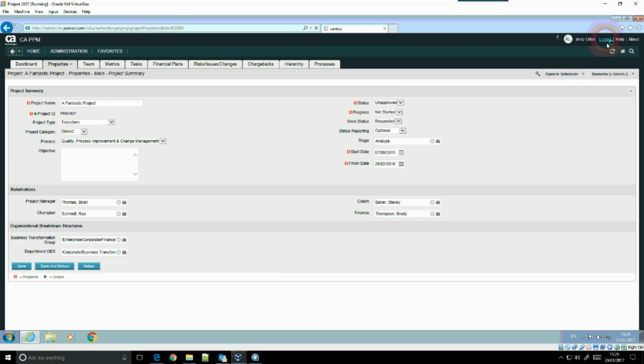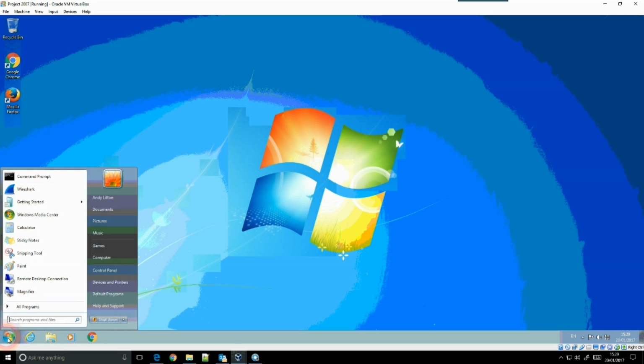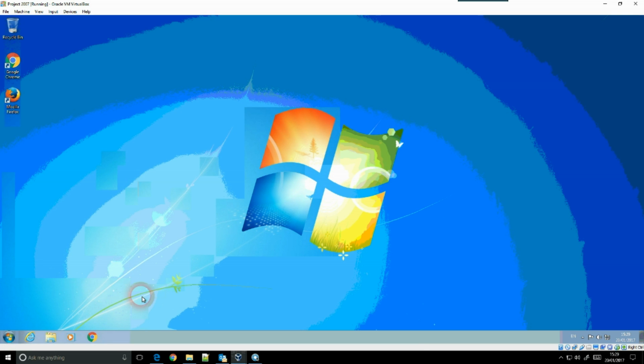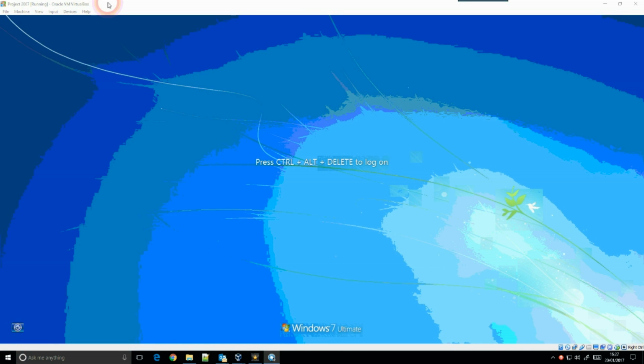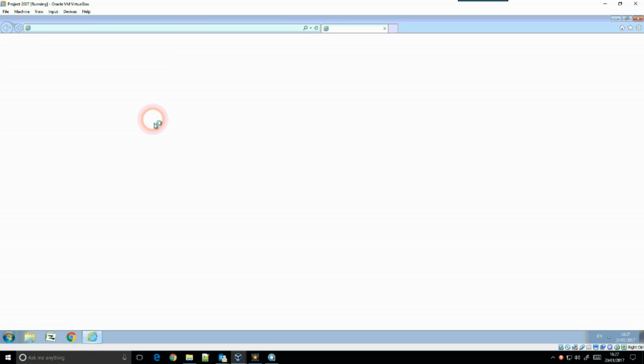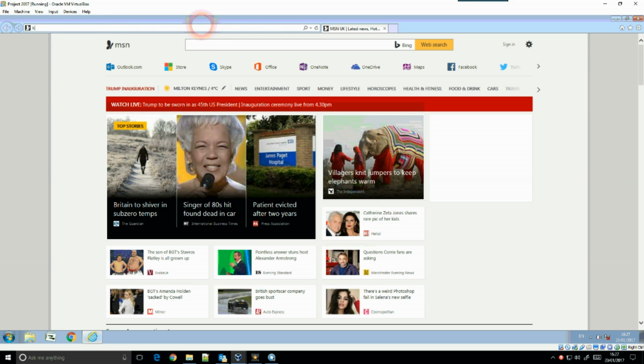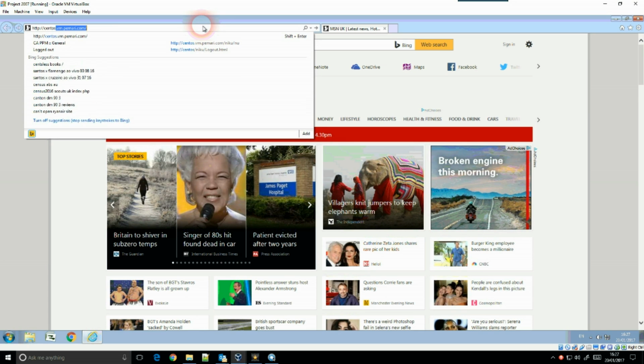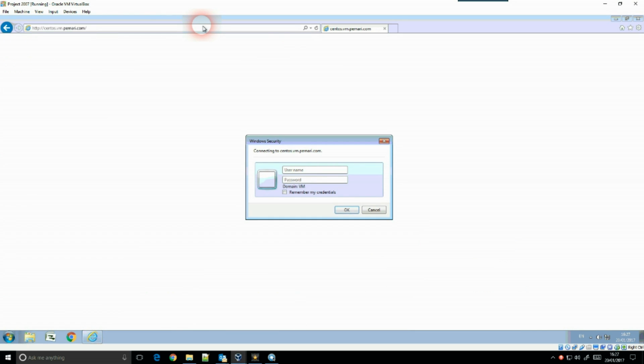If I now log out of Clarity and also log out of my workstation, and log back in to the system as a local user on the machine. So in this case we're going to use user tester. And again, once I'm logged back in, if I launch the browser and navigate to the same URL, centos.vm.pemari.com, you'll now see I'm presented with a Windows security warning.